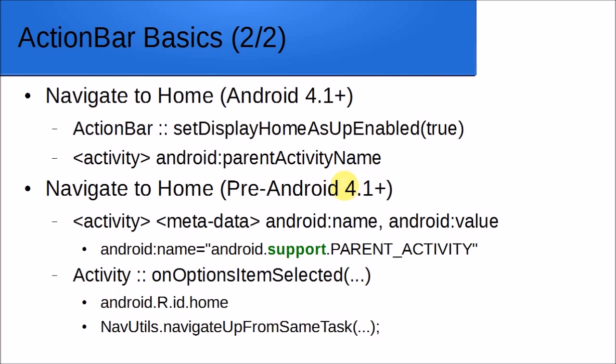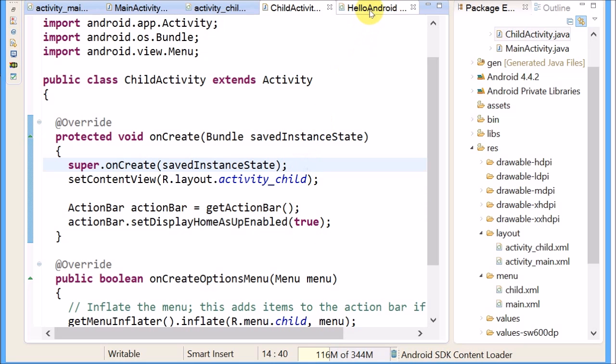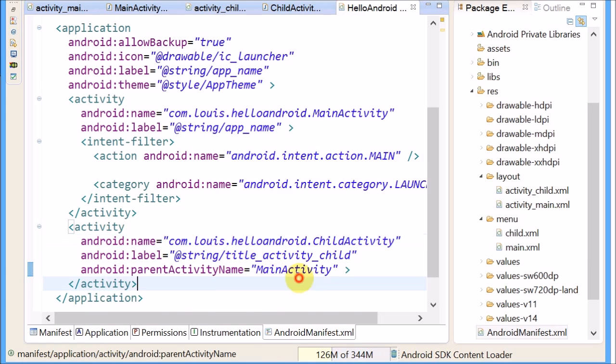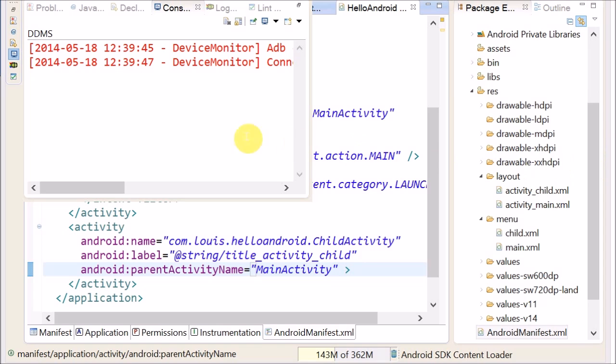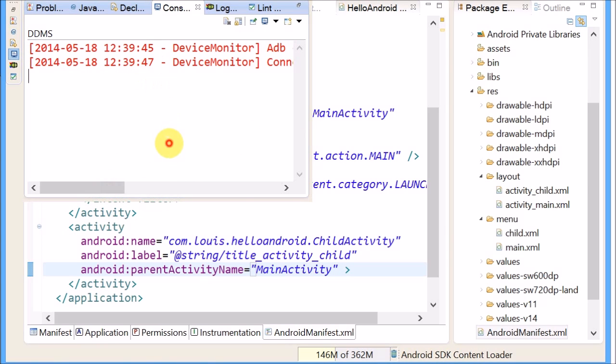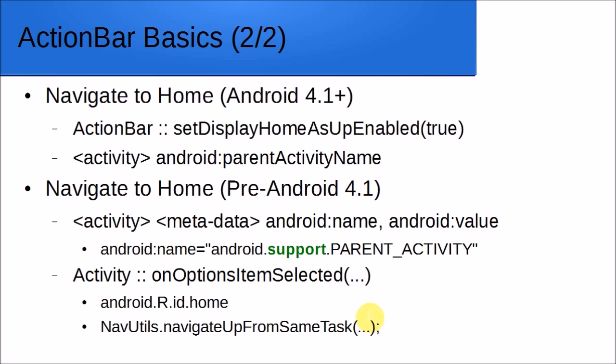So before Android 4.1, pre-Android 4.1, this attribute isn't needed, so I'll just remove it right now. So now I'll go back to my phone. So instead of this, you use a different tag, but it's the same place. It's in the manifest file under the activity tag.